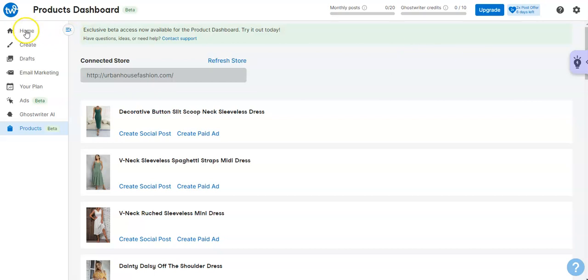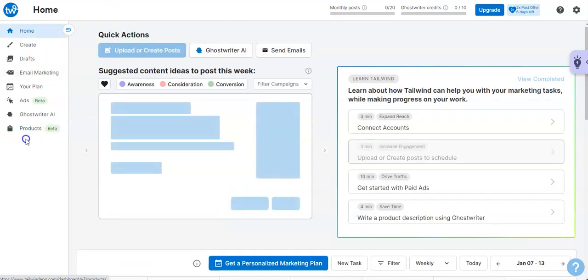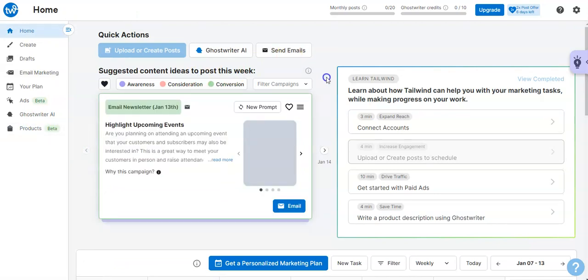I'm going to show you this because I got confused by it. There are different features available on the left side of the panel. When you first sign up for Tailwind and connect your store, you're going to see these tabs. And in order to access the feature that creates content for you, you have to go to where it says products. Because when you first sign up and connect your store, this is the screen you're going to see first. You are going to see this home screen.